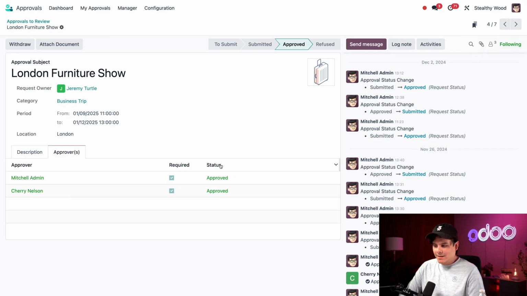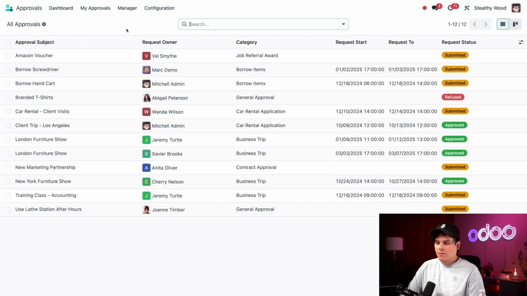And isn't that great? So if I made a mistake or decided this shouldn't be approved, I can always click on the withdraw button. As you can tell, I go back and forth sometimes. You never know. Okay, now if I want to take a look at every request, regardless of status, I'm going to select Manager, All Approvals. Look at that. This view is helpful because I can see any refused, any approved, and any submitted.